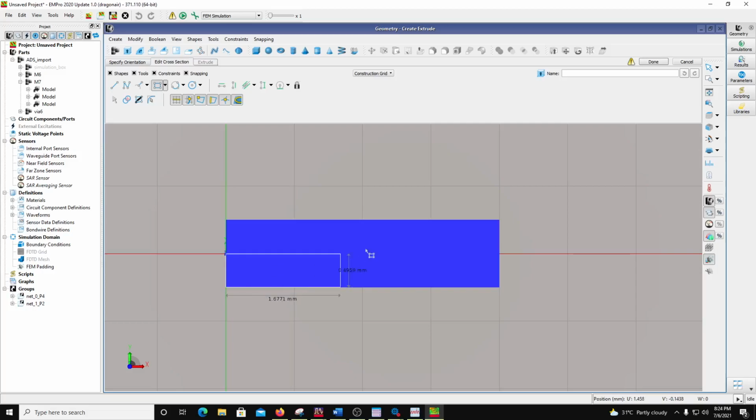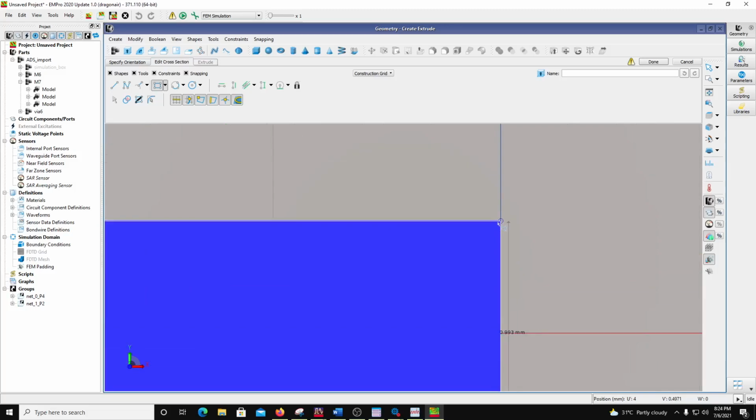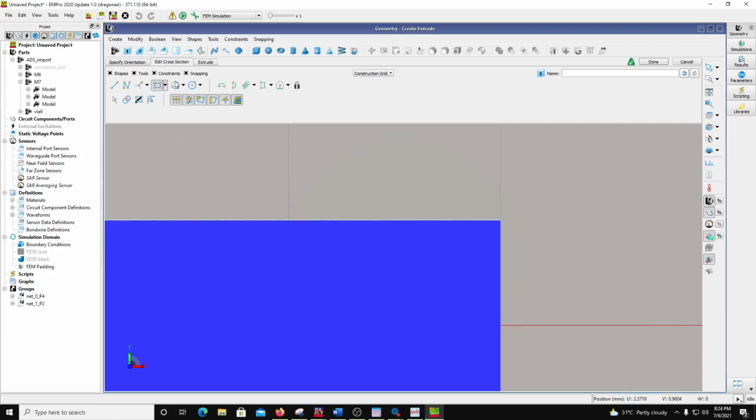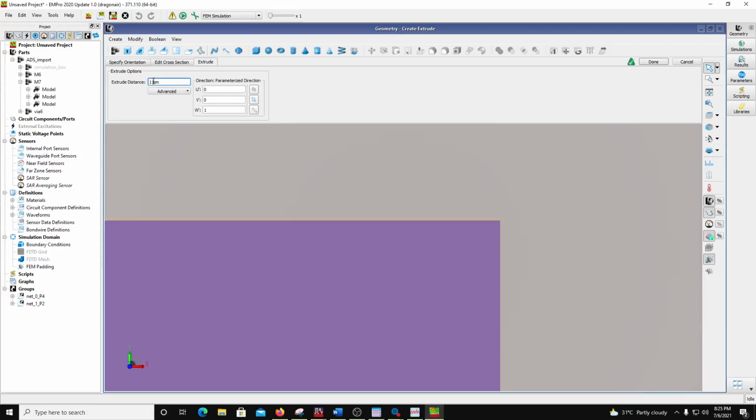So this, okay, you can put a tab here. Width is 4, height is 0.4, 0.5, 0.51, 1 mm. Okay, and then extrude 97 micron.